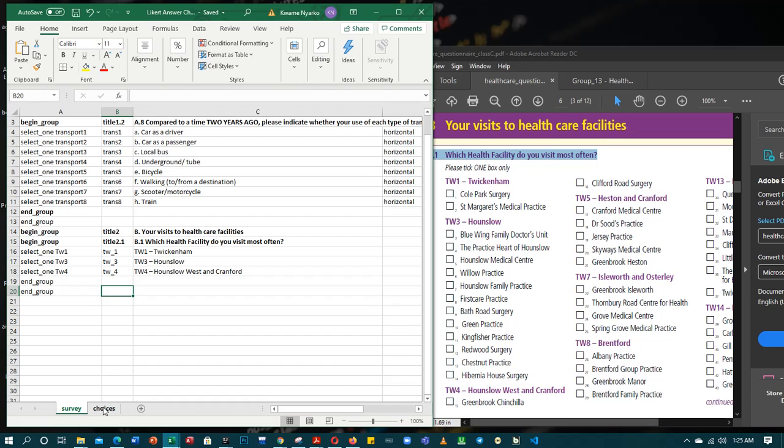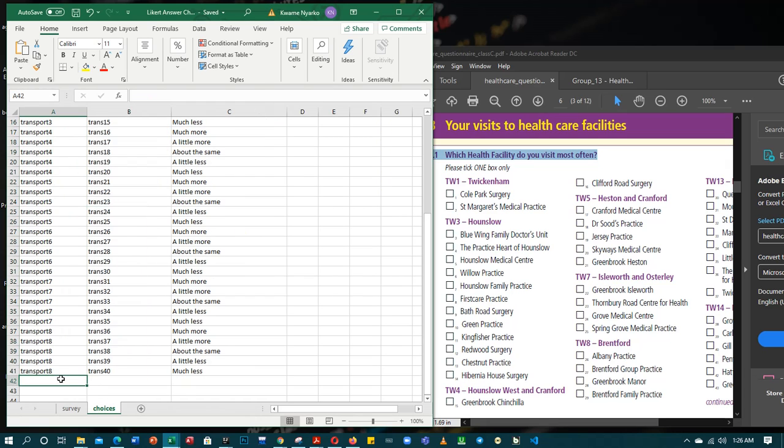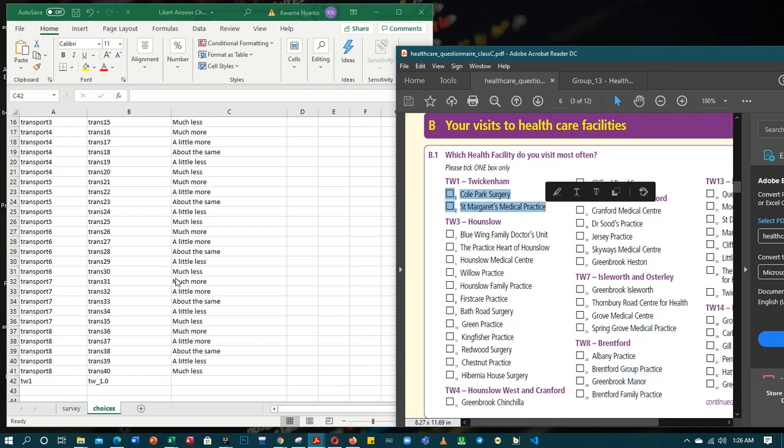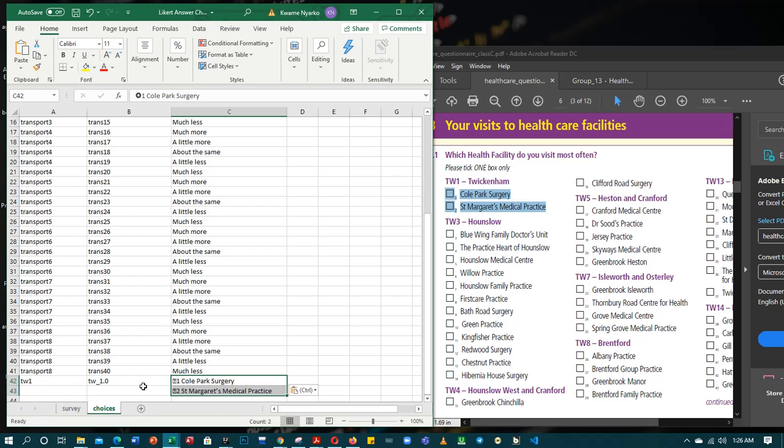All right, now let's save this. Let's come back to the choices tab. Since we know the variables to be TW1, TW2, TW3, and then TW4. All right, have TW1. We'll make this TW_1.0. It's a variable. Now what I'll do is just copy it, because of time. Copy, then paste. All right, that's for TW1. So TW1 tab, let's drop this down. Great.